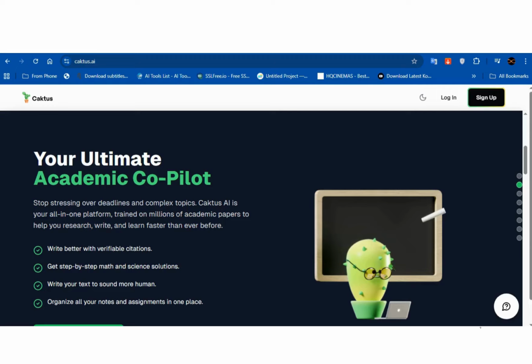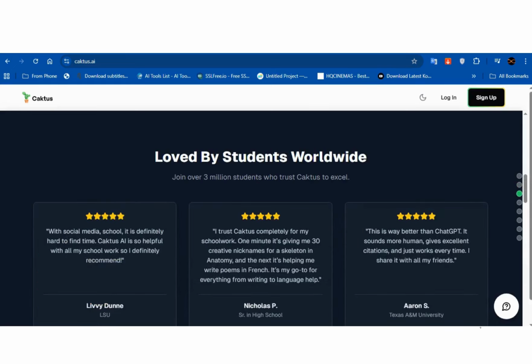Caktus AI. 2. Key features. Here are the main capabilities of Caktus AI. Essay writer and writing assistance. Users can input a topic, select word count and citation style, e.g., MLA, APA, and the tool will generate a draft essay.